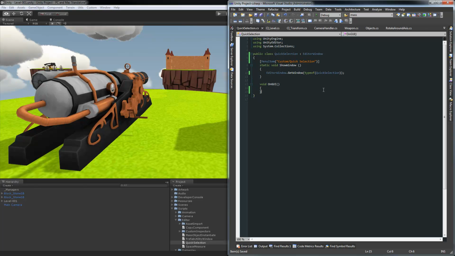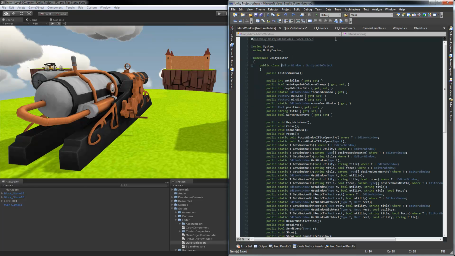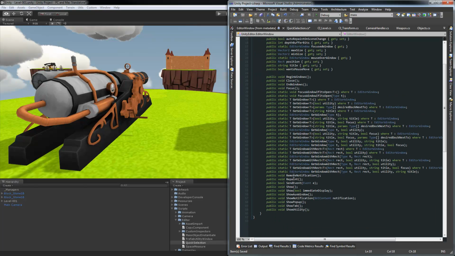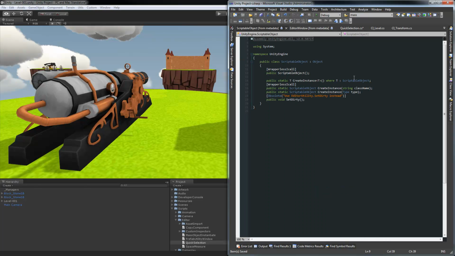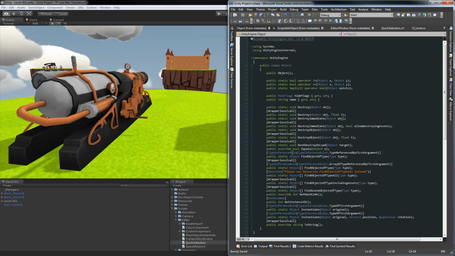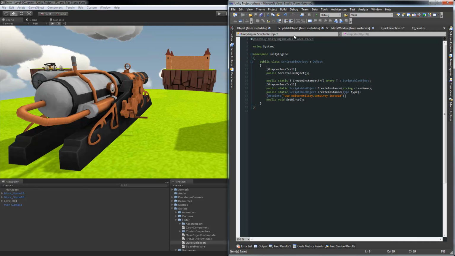So on scene view or on scene GUI. Again, this is not something I've done heaps of. Scriptable object, none of that. Alright, so let's go to the scripting reference.